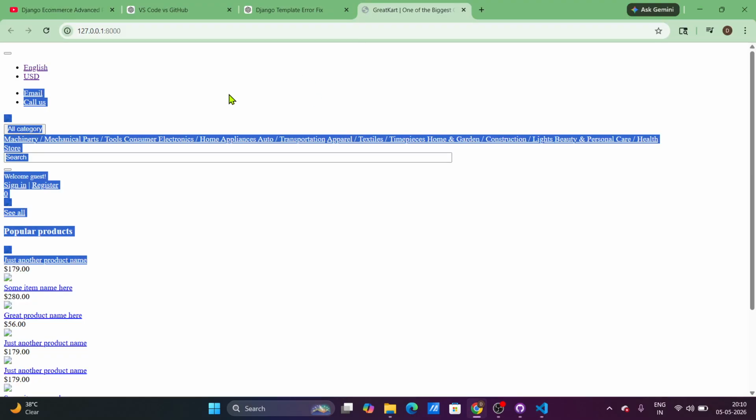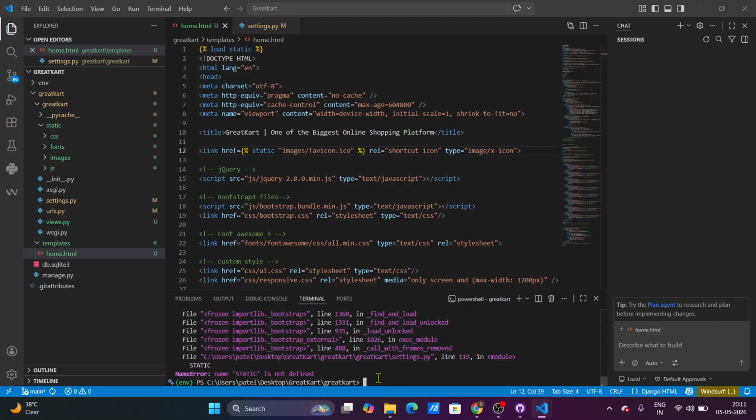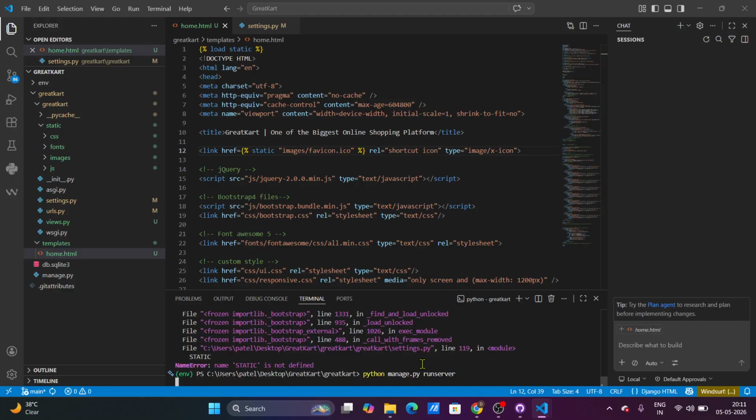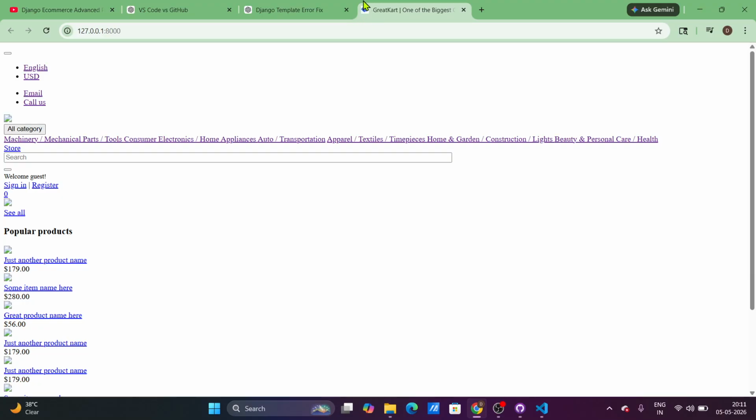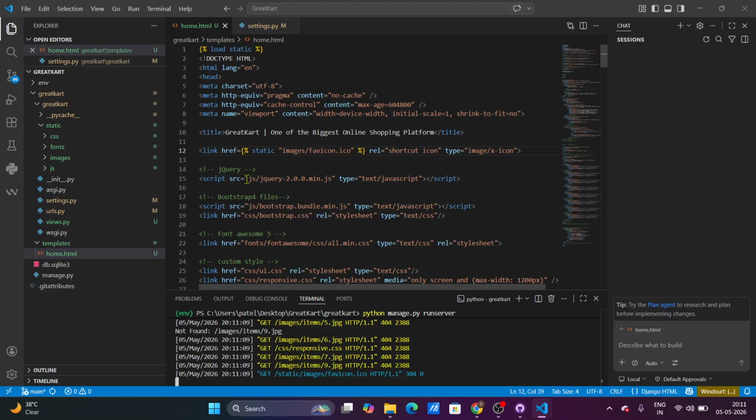Let me check, refresh it. Also, this is giving error because we haven't initiated the server. Okay, so let me refresh. Okay, so you can see here this favicon icon has been loaded, and we will do the same for all the JS and CSS files too.